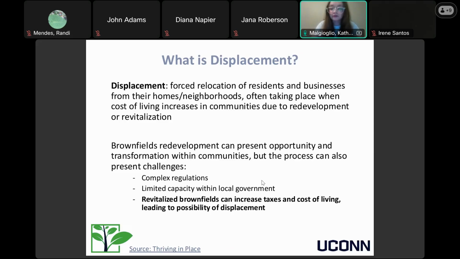The process of brownfields redevelopment typically increases cost of living within communities, and this creates an elevated risk of displacement. Even if you think that this might not impact your community, even if you think that it couldn't possibly be a problem in your town or city, there's language in the grant on unintended displacement. So this exists anywhere and everywhere. No community is immune, and you'll need to acknowledge that in your grants.